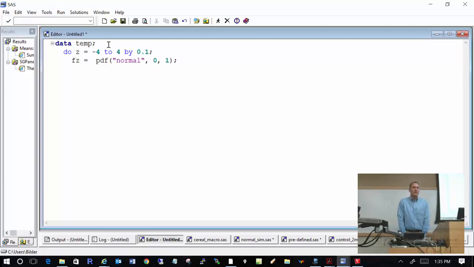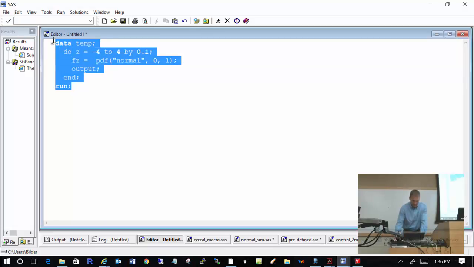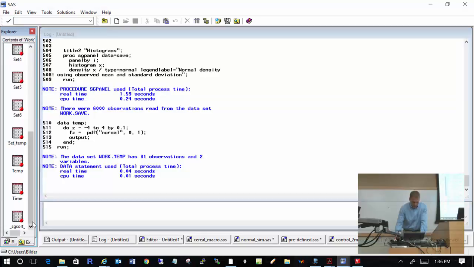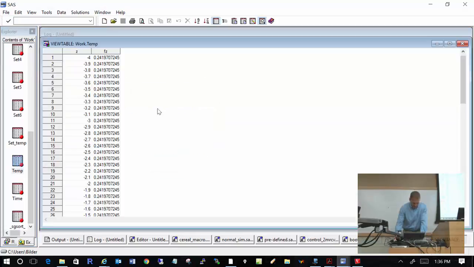Then what do I need? I need this stuff to be put into the data set. Output. Thank you. And then I'm done. And let's do run. Let's check the log window. Okay, that's looking good. Let's find the data set.